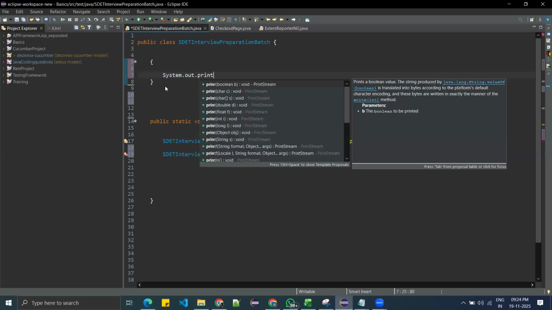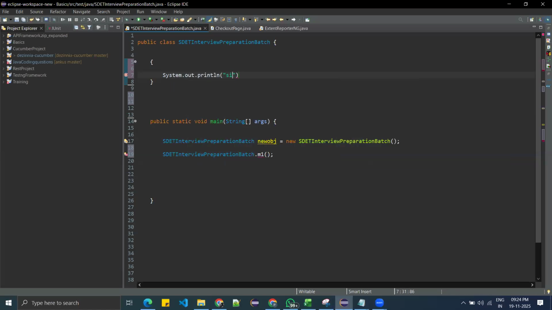Okay, so these are the instance blocks here. Priyanka told that during the object creation, the instance blocks will be executed. Priyanka, you also told that in the process of object creation, the constructor will be executed. So which will be executed first, instance blocks or constructor?